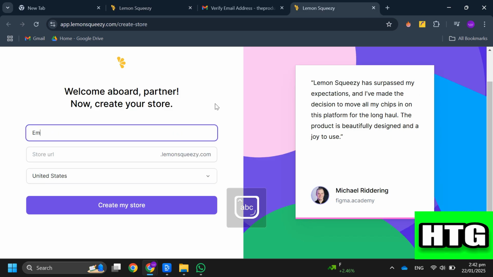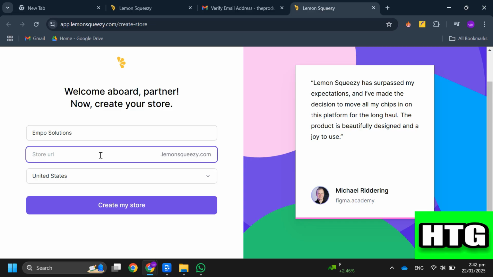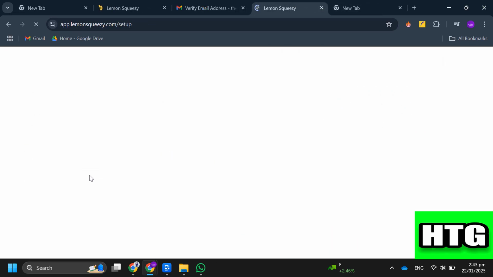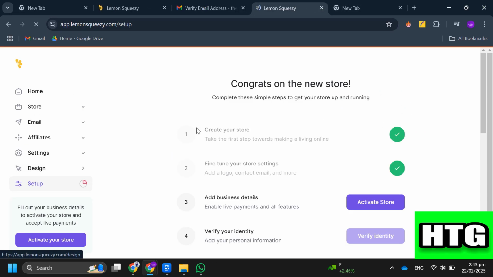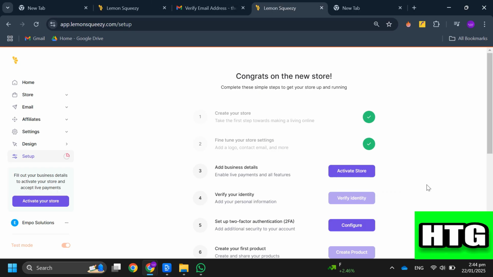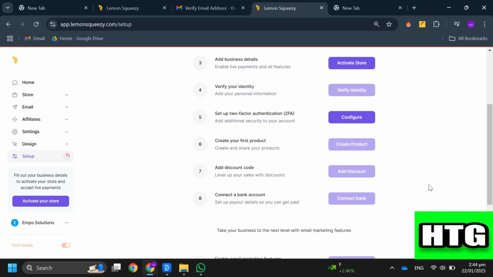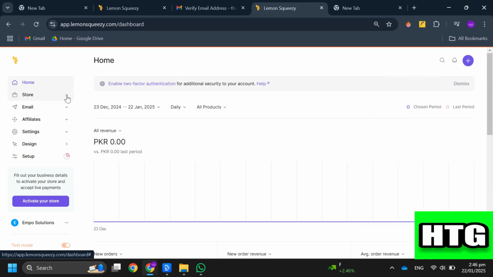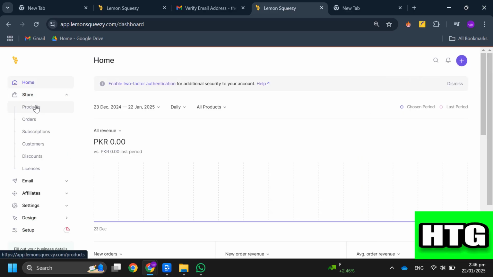Then, provide the necessary details such as your store name, store URL, and country. After entering the details, click on Create Store. Over here, you'll need to set up your business details, verify your identity, and configure your store settings. Then navigate through the left side menu to manage products, discounts, and email campaigns.